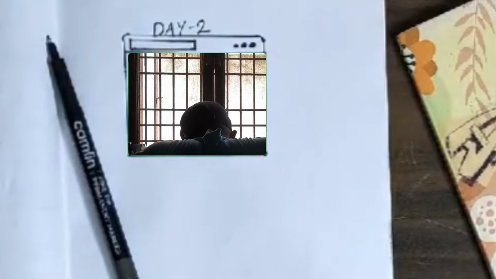Which I got to know that, firstly, I need a wireframe. Wireframe is a basic map of your website, how it's going to look. I'm getting ready for my day 2.